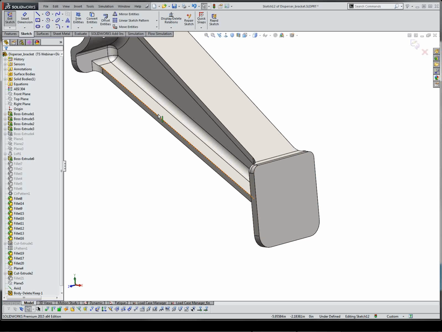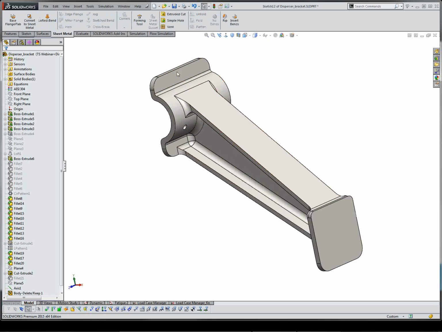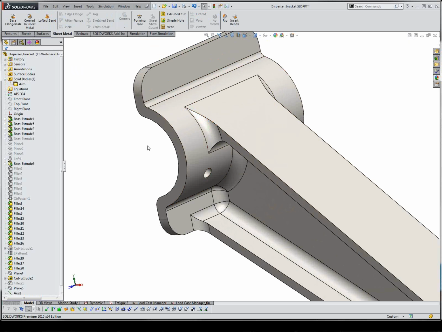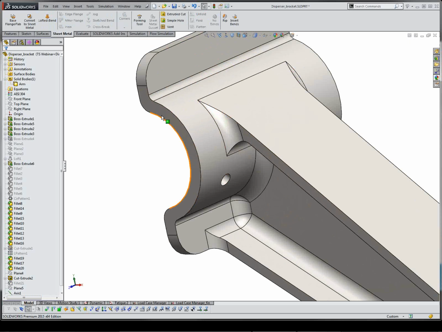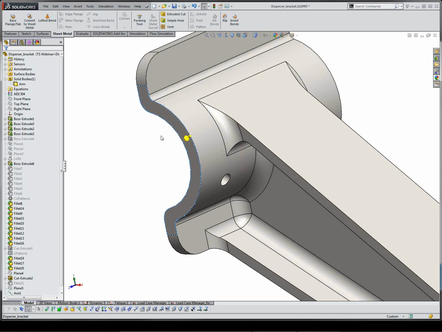Another one that's very, very nice to use, I'll go ahead and exit out of this sketch, is if you're working with entities and say you wanted to work with the edges along this face right here, I can use my select loop tool, and you can see how it's selected that closed loop around the profile of that face. The yellow arrow here allows me to toggle to other possible loops. So there it has toggled over to a different set.